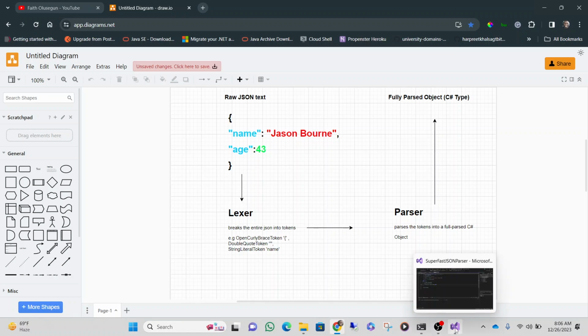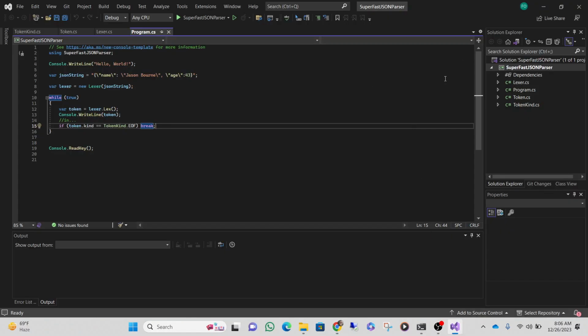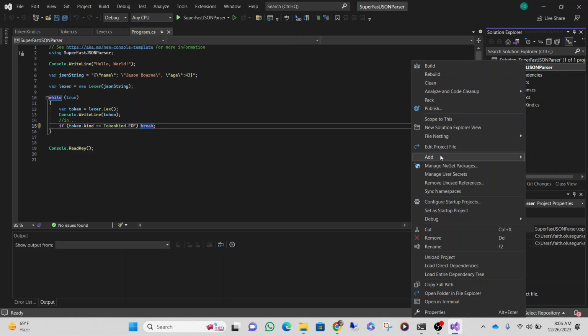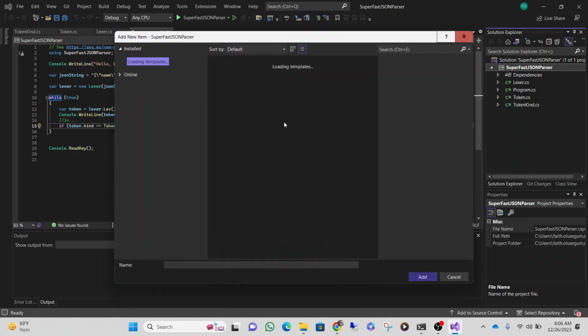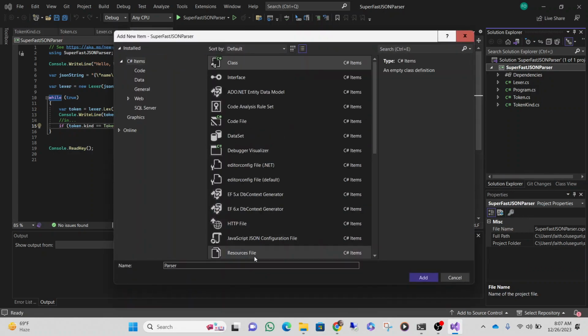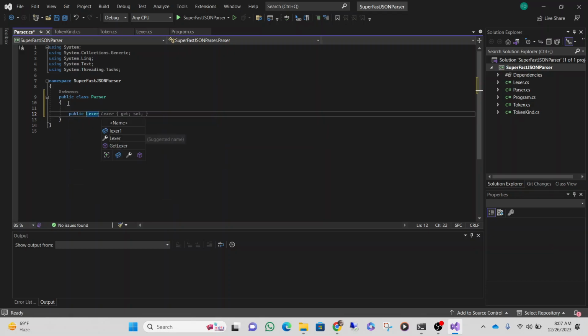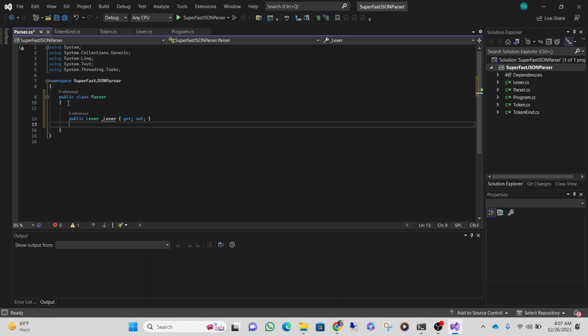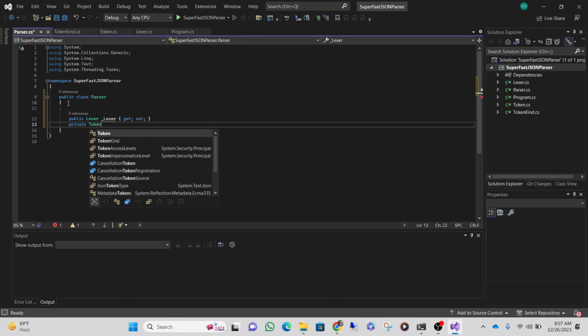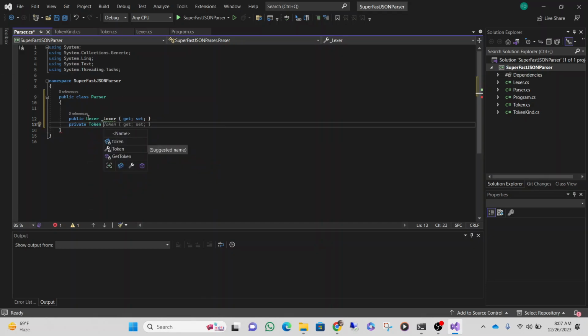So I open my Visual Studio now. I already opened the project. So I'll create a parser class. So let's create a parser.cs, and it's going to be a public class, and we need a reference to our lexer here. So I'm going to say lexer, okay, and we need a field for the current token. So we already have a token object, which is a record.